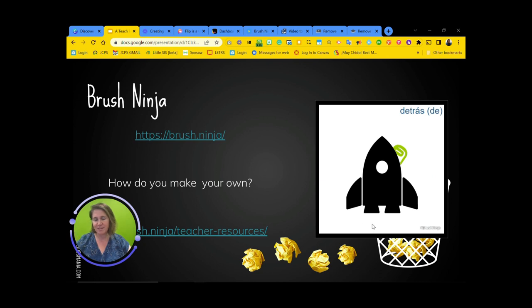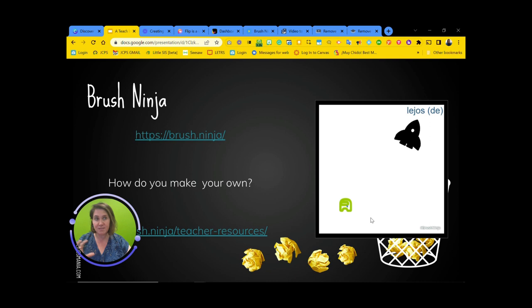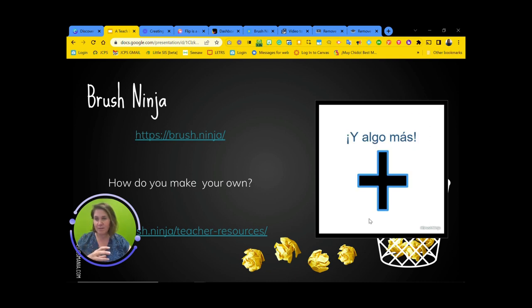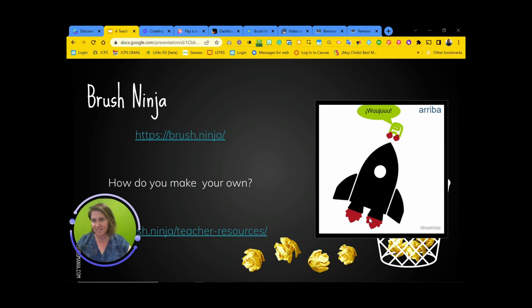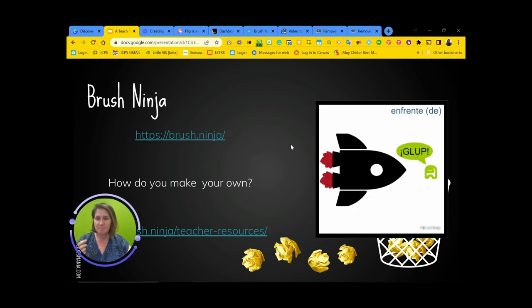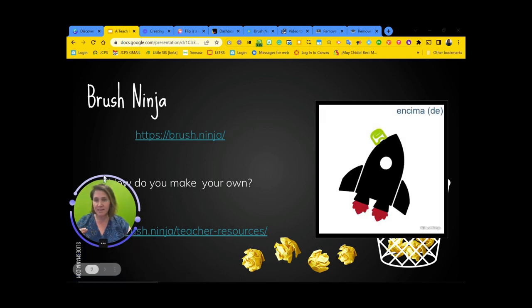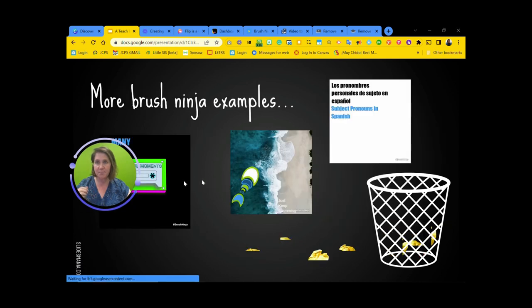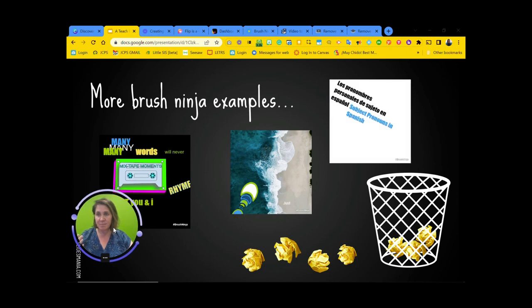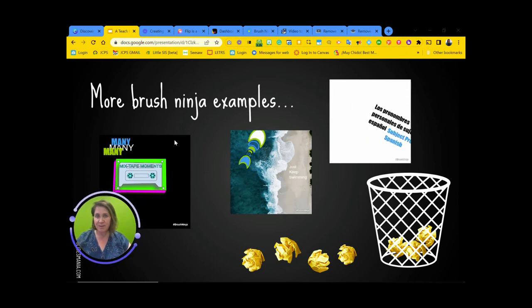These are some things I created for my Spanish class when I'm talking about prepositions, and I just used that little image that they had in the program of this little alien from Among Us, right, to talk about this song that I found on YouTube, and I just made a thing of it so we can actually sing it together and do the actions. Again, this is the link, brush.ninja/teacher-resources for that.